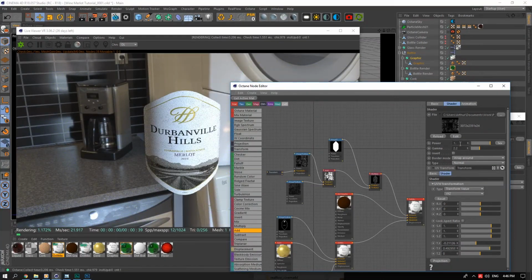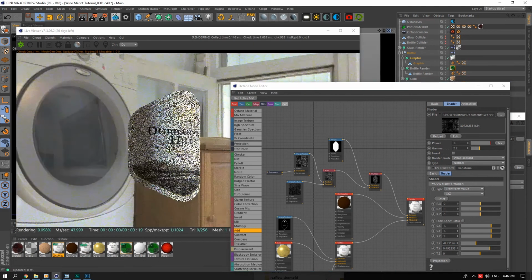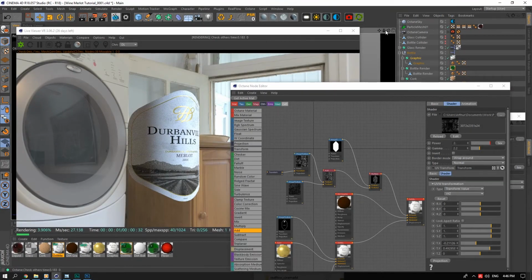And I can drop that down to 1. Let's go for 2. Take a look. Cool. So I think that's too much actually. Let's go for 1 instead. I think in the final render it'll look a bit better.